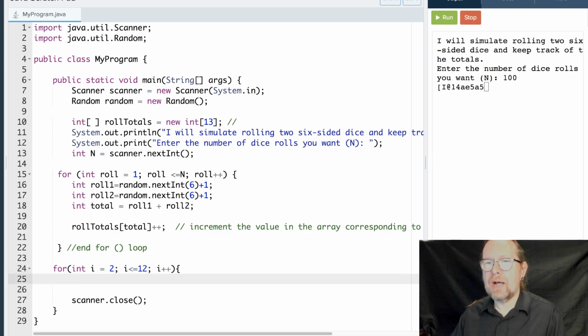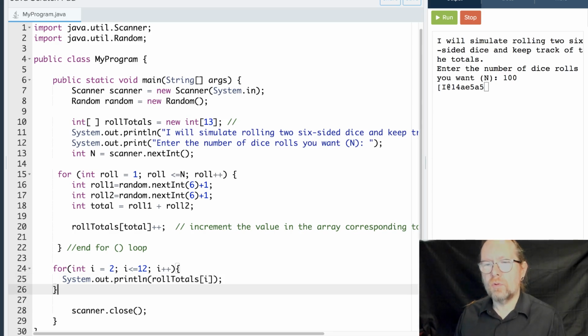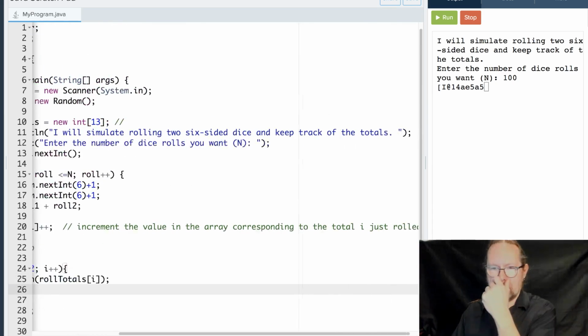And then System.out.println. I'm just going to copy that so I don't have to type it. What? The ith element of my array. So rollTotals[i]. Close parentheses, end line with a semicolon, end for loop with a curly brace.